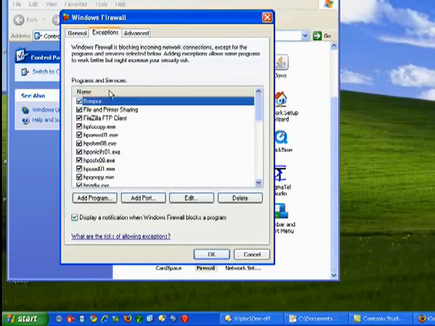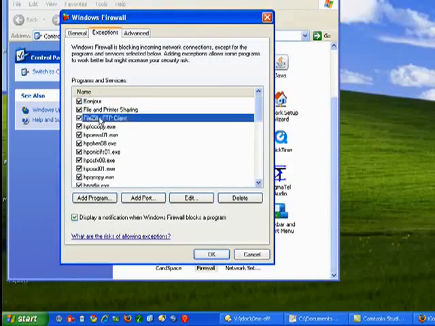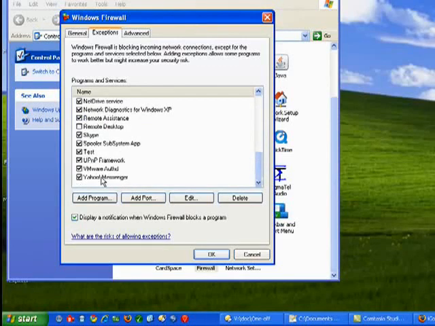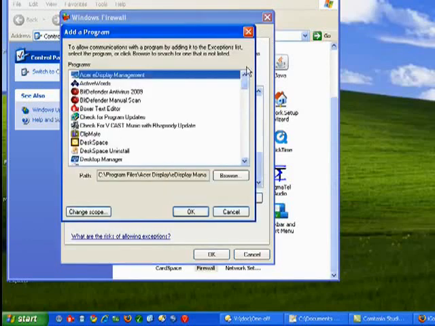On the Exceptions tab are exceptions that are allowed to cross the firewall, like FTP client, printer and file sharing, remote desktop, Skype, Yahoo Messenger, and so on. You can add a program by clicking Add. It'll bring up a list of programs. You can select that and continue.